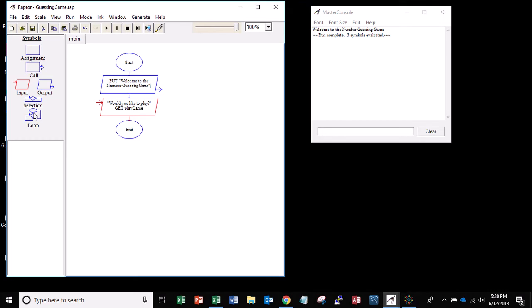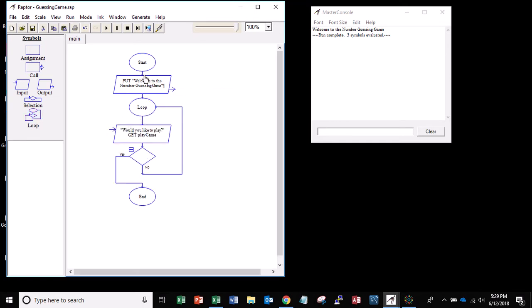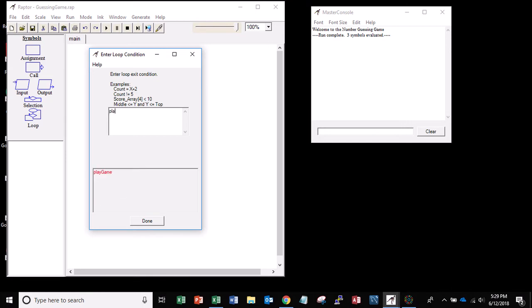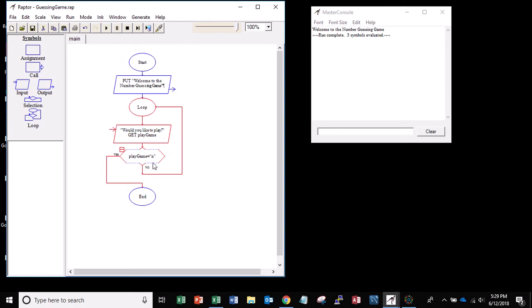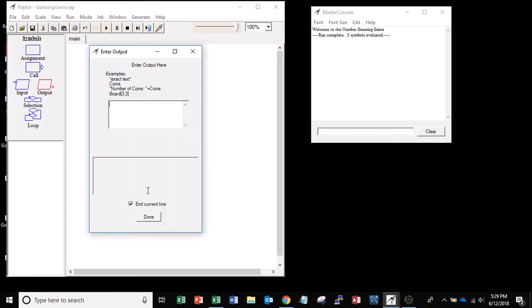And we'll put a loop in here. And we're going to take this, would you like to play the game, and put that right inside my loop. So we have welcome to the number guessing game, would you like to play the game? And for my condition, if play game equals quote n, we'll make it lowercase. If they don't want to play, if that's true, it is an n, then I just want to say thank you, goodbye. And we'll put that outside of our loop. So that's how we escape.